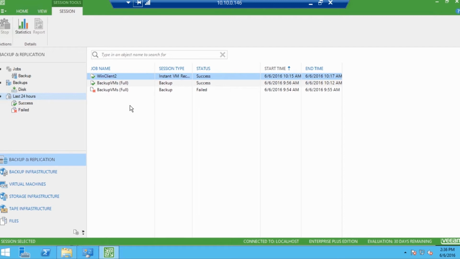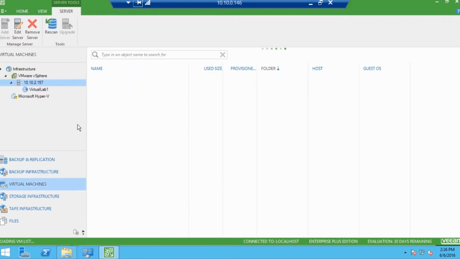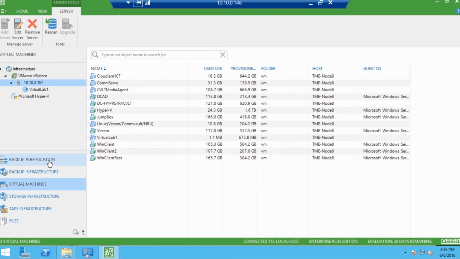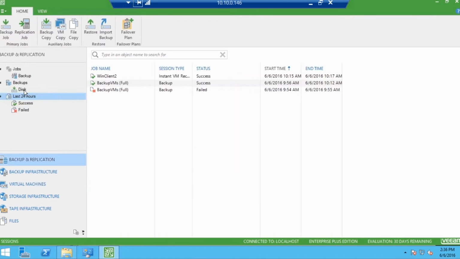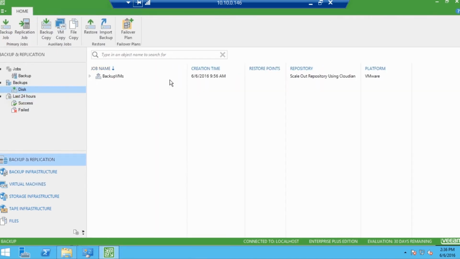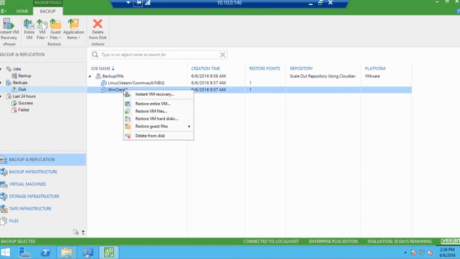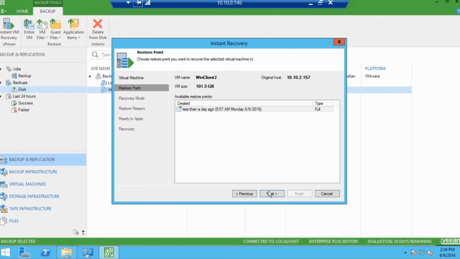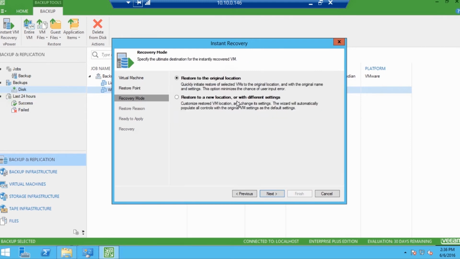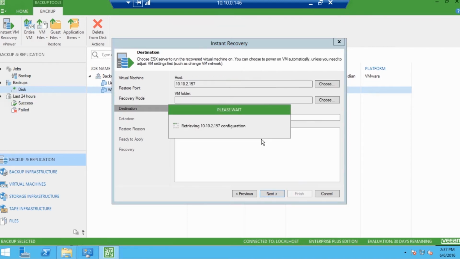Let's see how fast it is to publish a virtual machine that was backed up to a scale-out repository on cloud storage. We'll go to our backup and replication, go back to our disk, and look for this particular backup job. Let's say we'll choose the Win Client 2. We'll select Instant VM Recovery, restore to a new location. It's loading the VM data itself. We'll wait for it to retrieve the configuration information.